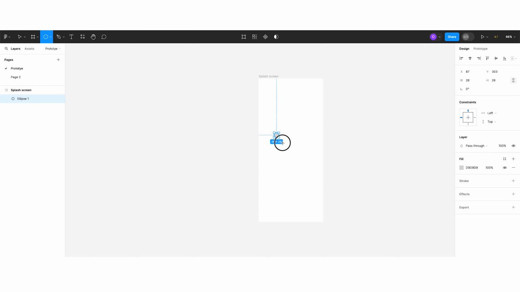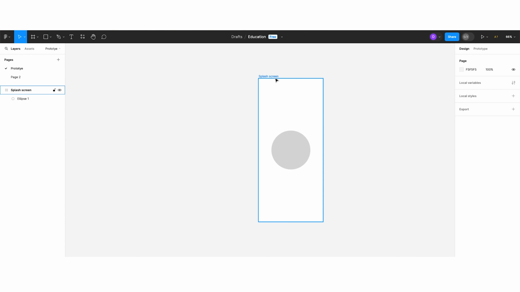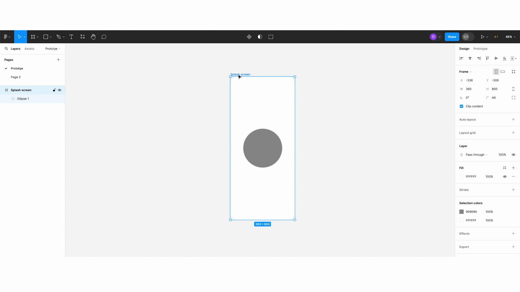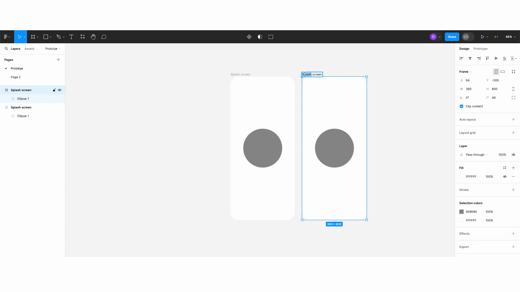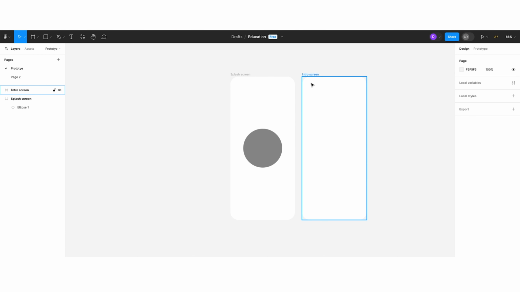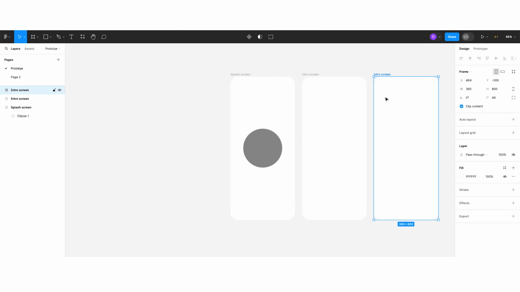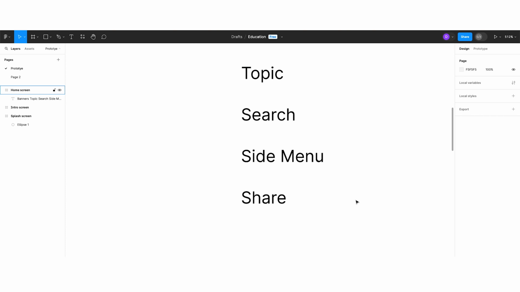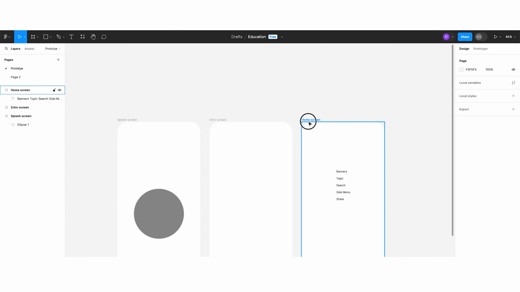We will just add the logo over here. After drawing the logo, I added some radius, that is 44 pixels in the radius. And after the splash screen, we will add the intro screen. After the user opens the splash screen, we will show the intro screen. And after the intro screen, we are going to skip the login system. And on the home screen, we will add some banners, typing the feature names. So this will be our home screen for today's video.